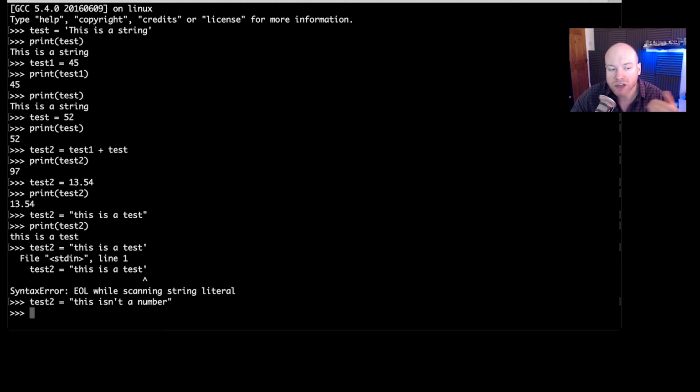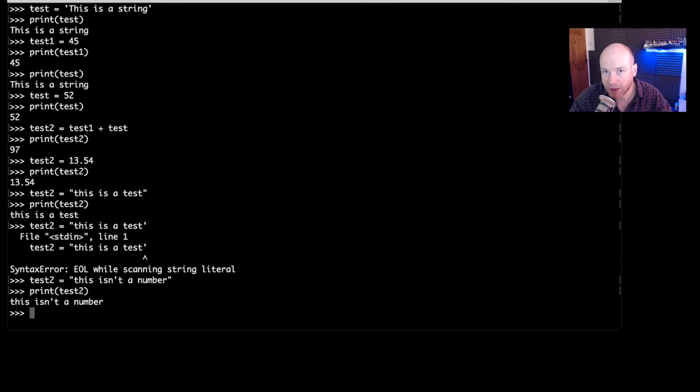Now, if we were to do this the other way around, we would then break out of the variable assignment, and then we would have an issue. You'd have to escape that. We might look at that later on in other tutorials. But if I was just to print this out again, just to show you, so print of test2, we now have "this isn't a number", and the output of that hasn't been affected, even though we have a single quote as the apostrophe in the word isn't.